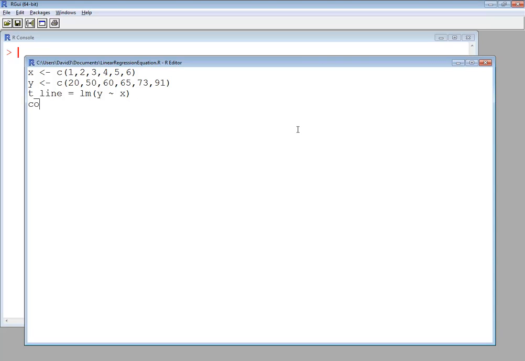Okay, now I'm going to do coefficients equals coefficients of t underscore line. Now again, t underscore line is just the variable we set up to keep that model. The coefficients is an R function that's going to go out there and get our slope and our y-intercept. And it'll put it into this variable. So now I need to print that variable.